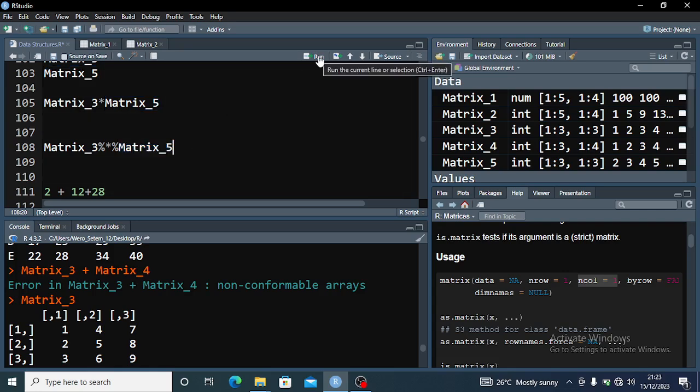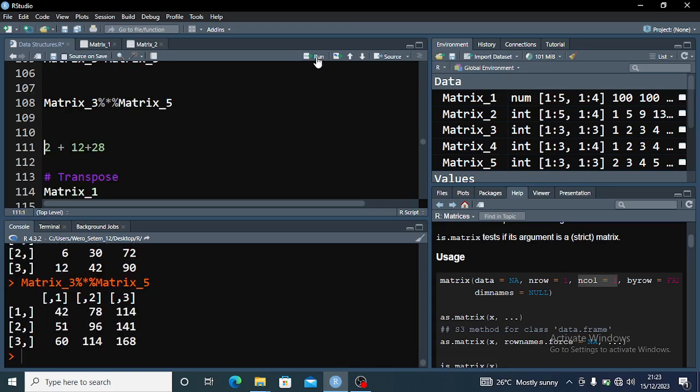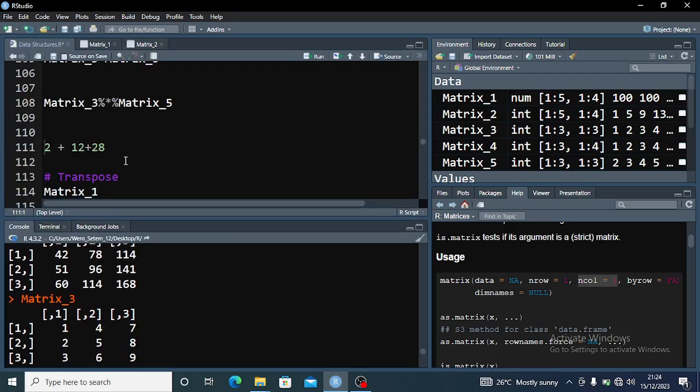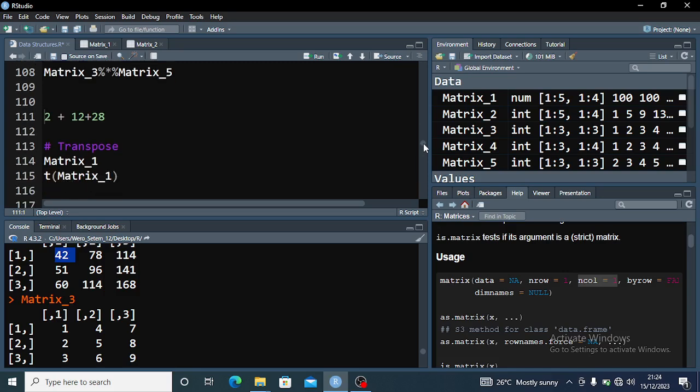Let's multiply matrix 3 and matrix 5. And here it is. For example, this 42. How did we get that 42? Let's first of all run matrix 3. Let's run matrix 5. Then let's run this multiplication. Come here to our console. Here it is. So it has taken this multiplied by this plus this multiplied by this plus this multiplied by this. So here it is 2 plus 12 plus 28. It has given me this 42. So that's how you multiply matrices, row by column.